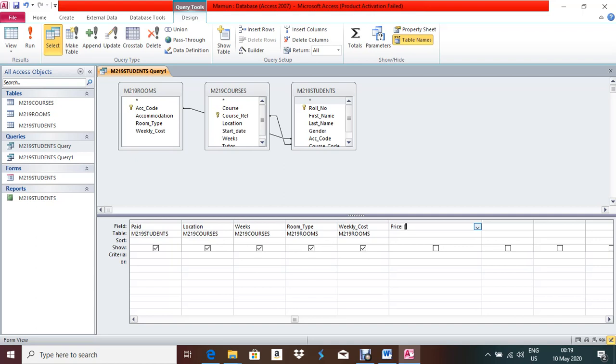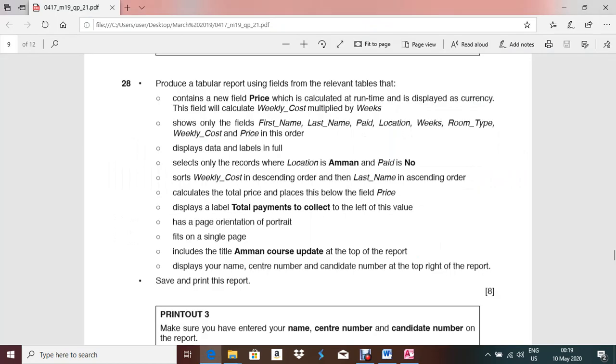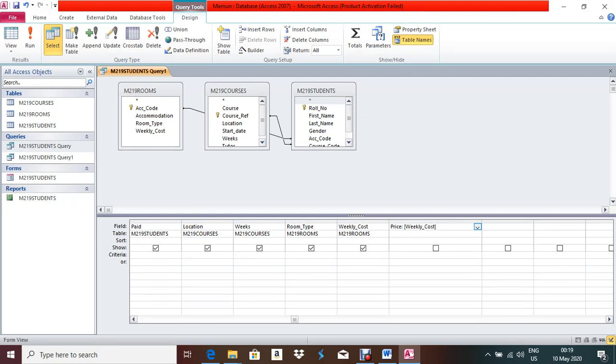We have to use square brackets because we are mentioning a field name, right? Weekly cost. See the spelling, W is a capital letter. Weekly cost, so you cannot write small letters either. According to the question paper, according to the field name, you have to type the field name that way. Weekly cost multiply by weeks.